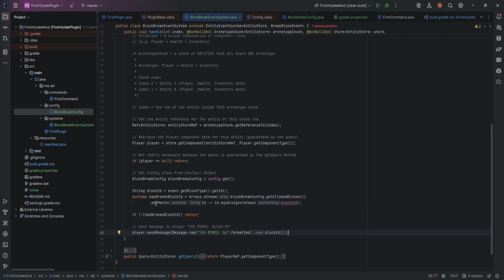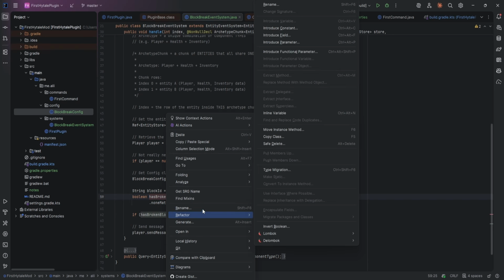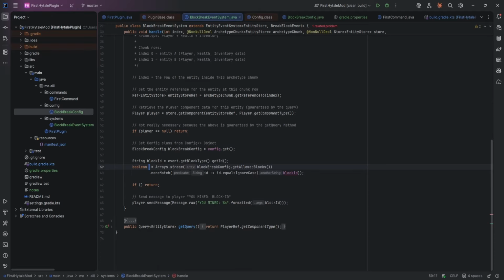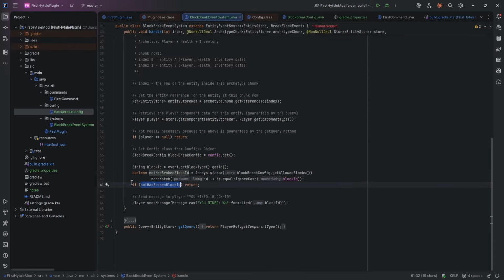But there's even a better way to simplify this. Instead of doing anyMatch, we can actually change this to noneMatch, and it inverts it for us. So we can even get rid of this exclamation point and change this variable name by doing Shift F6, but you can also right click, hit rename, and change this to something like notHasBrokenBlockId. So now, if notHasBrokenBlockId, return. If the array here does not contain our block ID here, which is the block that's been broken, then we can return. Otherwise, we'll send this message.